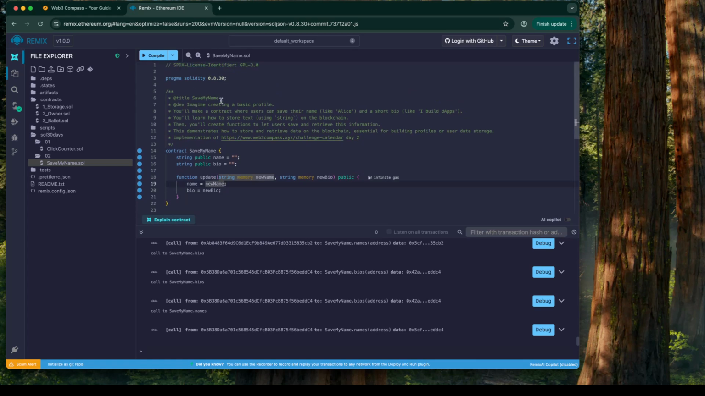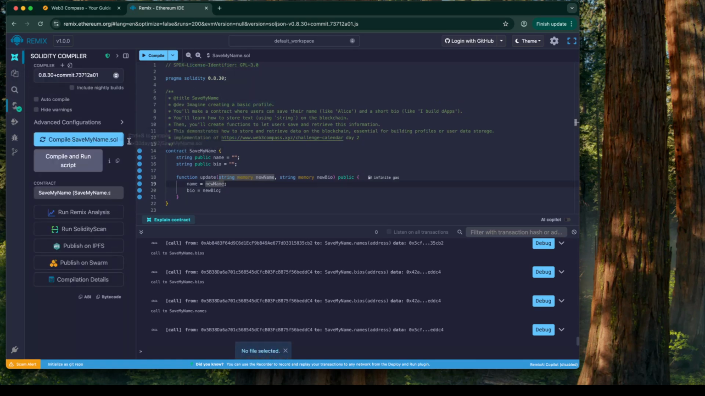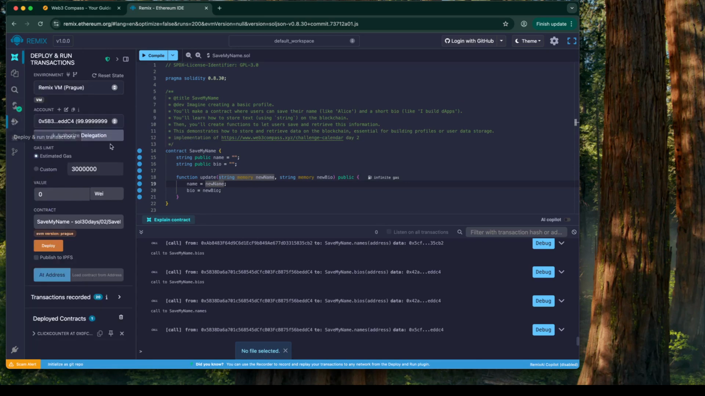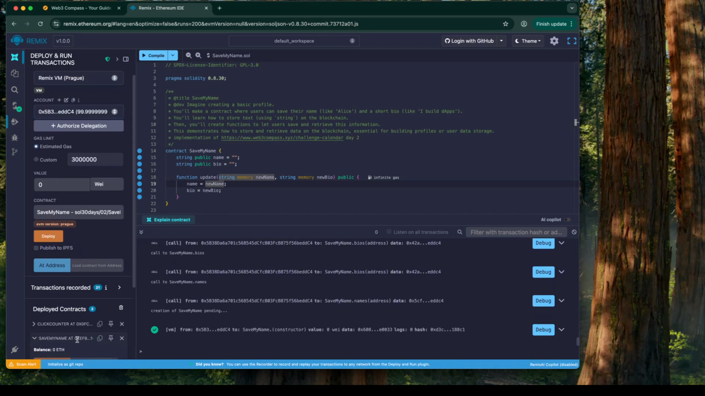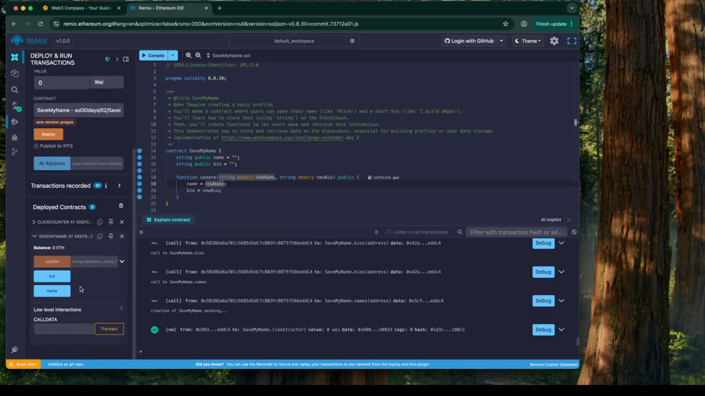Okay, so I've got my save my name smart contract, ready to go. So let's press compile. Alright, now go to deploy. Right, so I am going to use an account and press deploy. So I've got a new save my name smart contract.